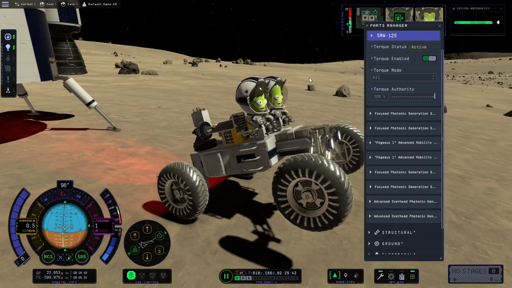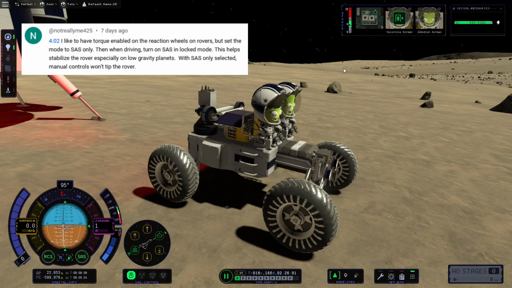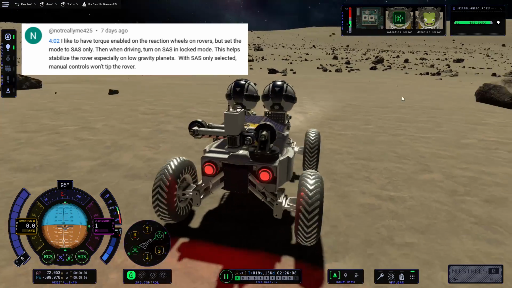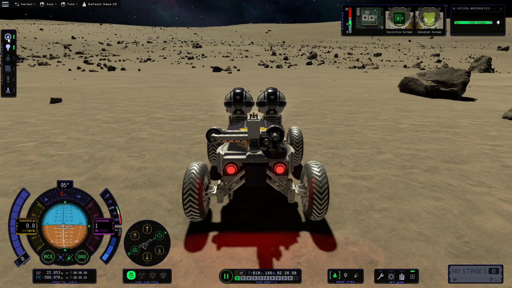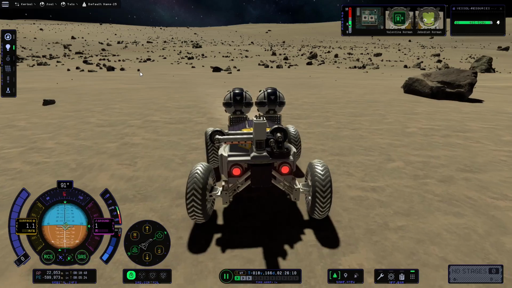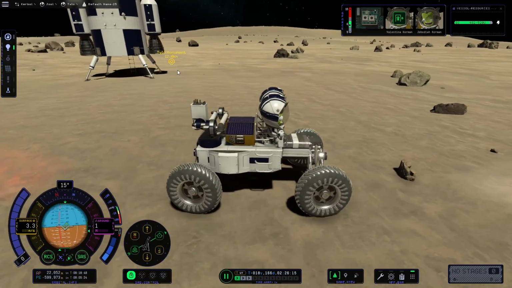However, I did get a very good comment saying that with a reaction wheel on a rover, what you actually want to do is set the torque mode to SAS only. Make sure SAS is on, the stability button or the little padlock button. And then if we enable torque, it will allow us to drive around as we normally would, but we are much less likely to flip it. It was kind of like one of those eureka moments when I got it. So yeah, thank you very much for that. But anyway, let's go for a little drive.